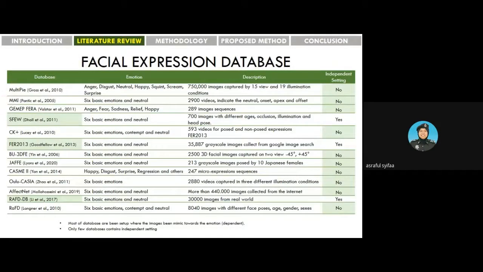So here are some of the facial expression databases. And we could see here that most databases are set up in a mean dependent setting, where images are mimicked towards the emotion. And we can see here only a few databases collect real world situation expressions, where most of the images are collected from Google.